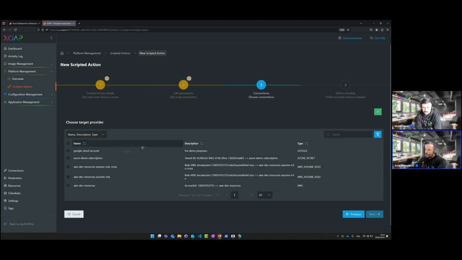Now you need to select on which connection you want to connect this scripted action. For me, it is going to be the Azure Demo subscription. Now you can see an additional option, which is great. You can combine this on multiple subscriptions. So in case you need to run the script in a few places at once, you just connect them and run the script. It will be run on all selected connections.